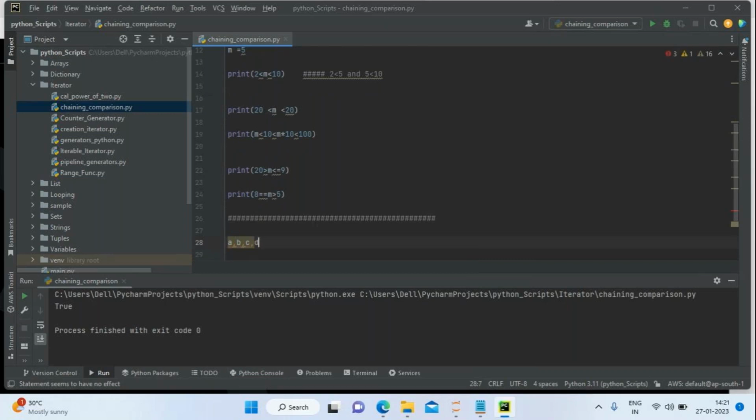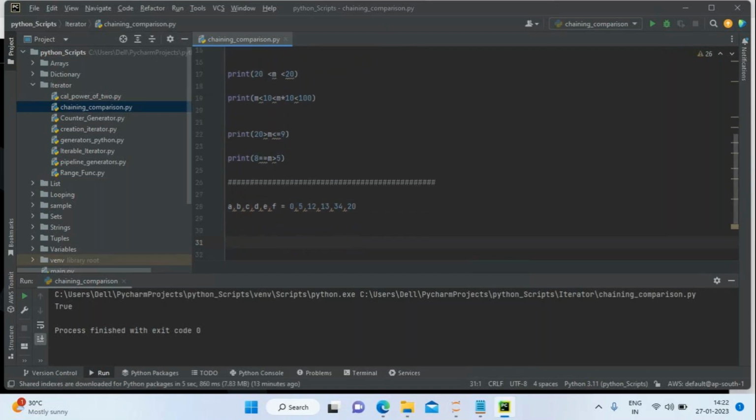False. Okay. Now I'm going to use keywords like is not and is. I'm going to have some values using chained variable assignment: 0, 5, 12, 13, 34, 1, 2, 3, 4, 5, 6. Then I'm going to have a variable called expression_1.